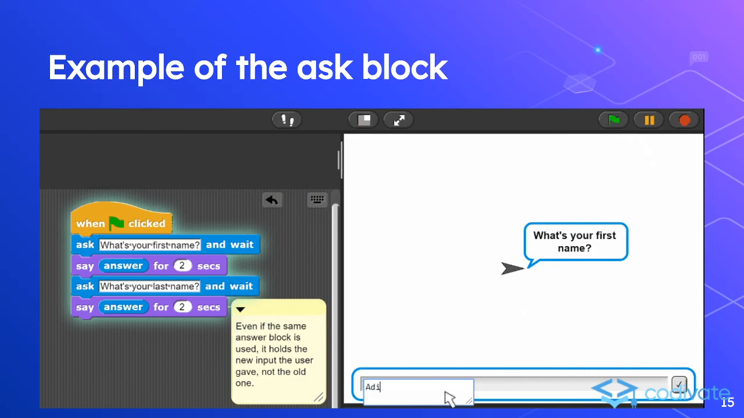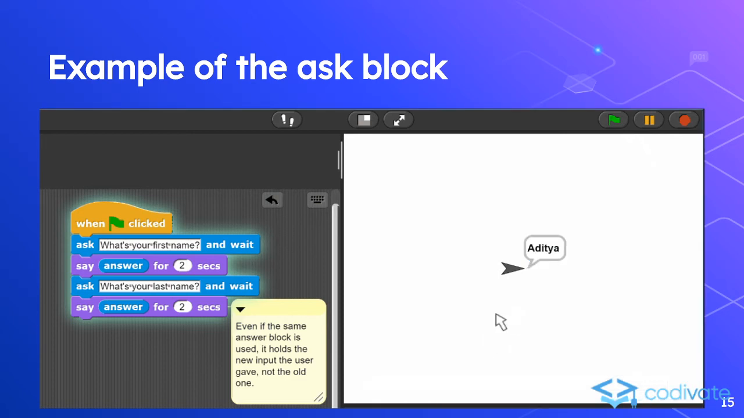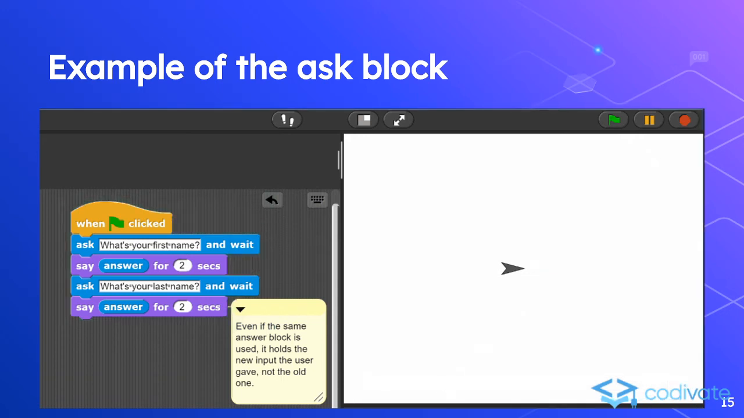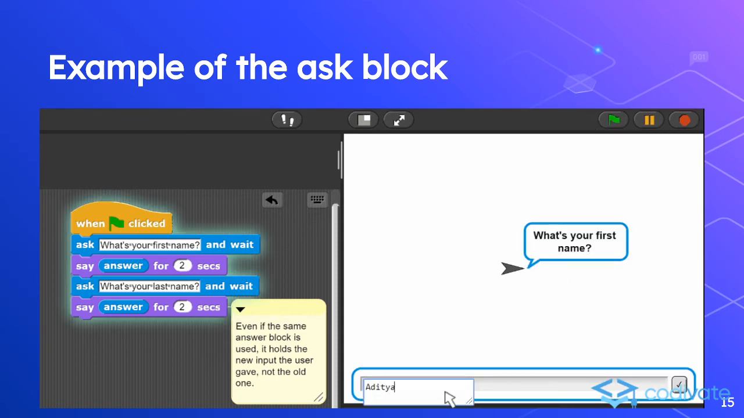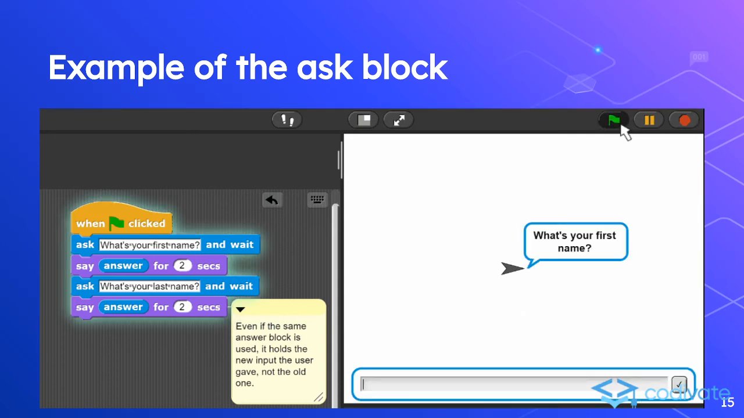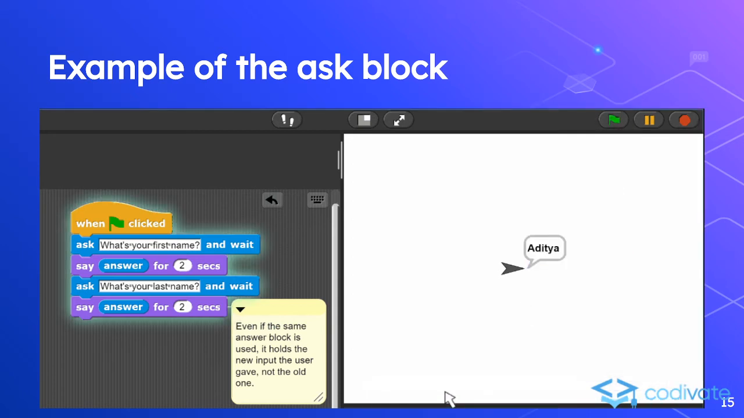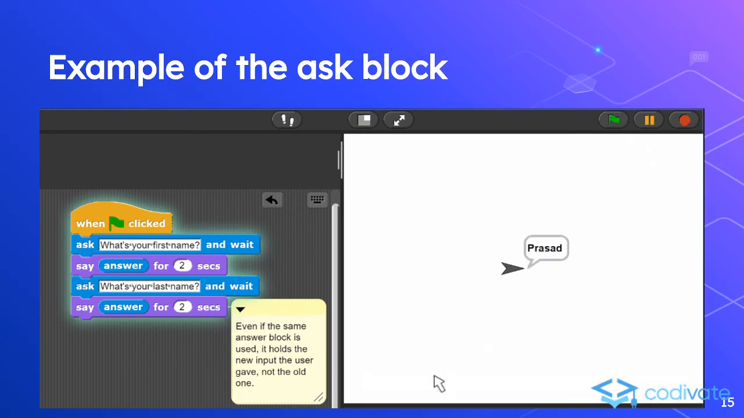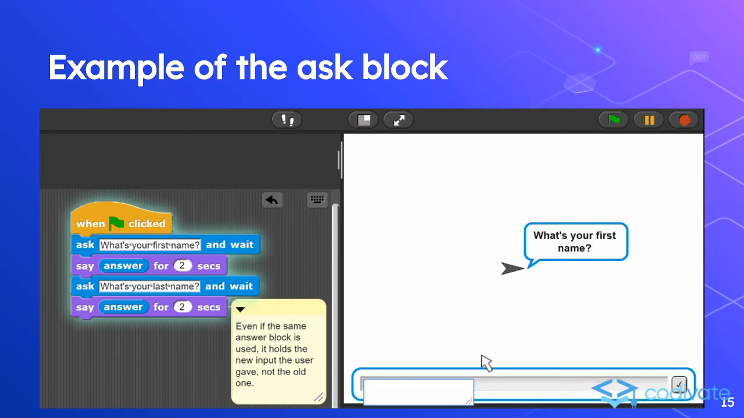Note that the script will run when the green flag is clicked. This script is asking the user for their first name. It will then report the answer block. It will then ask the user for their last name. Hence, the programmer will use the answer block again. Even though it is the same block, the new value of answer overwrites the old value. Overwriting a value means that you're changing what it used to hold. The answer used to hold my first name, but now it holds my last name.